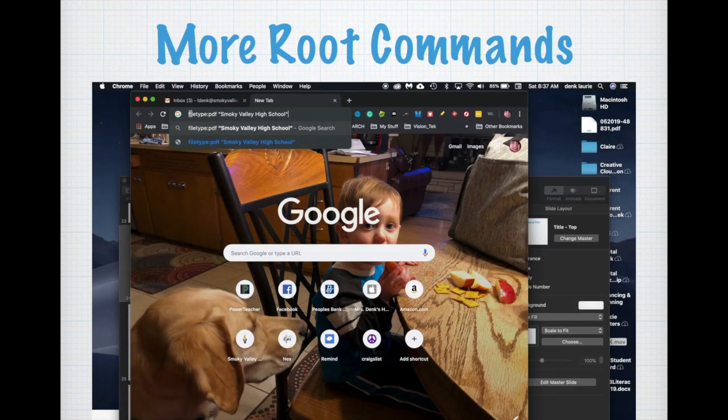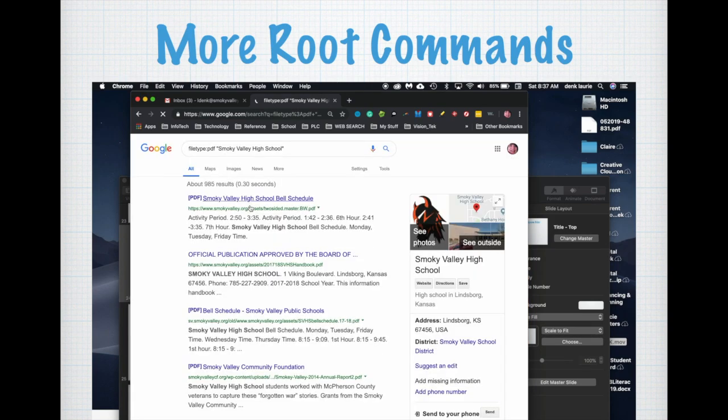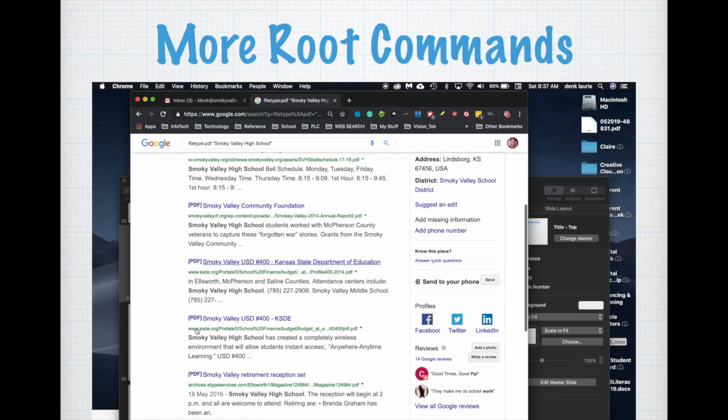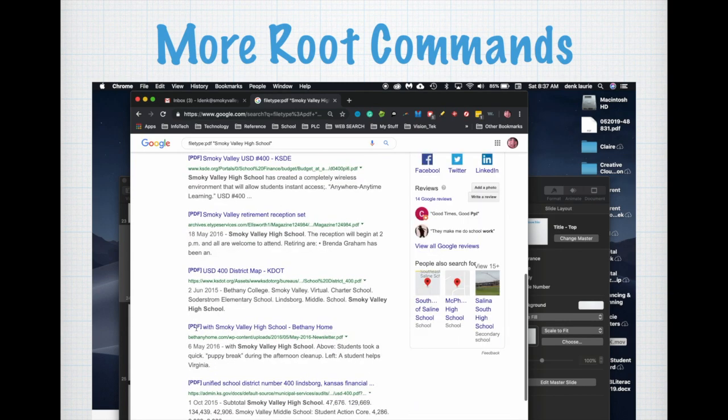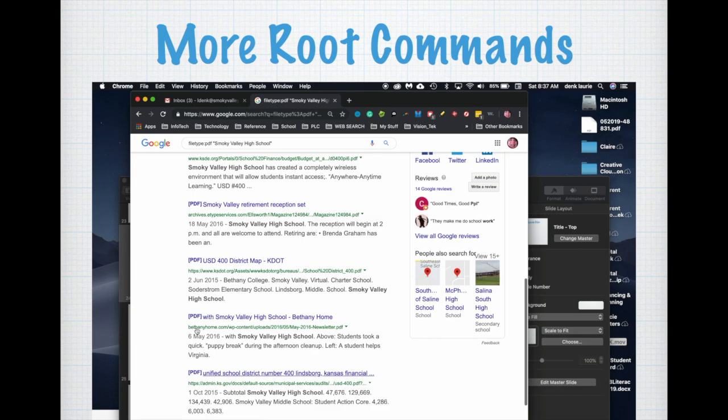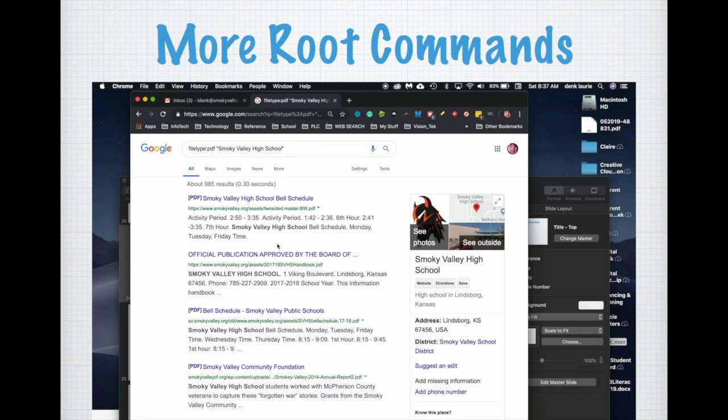Let's say, for example, I want to find a PDF from Smoky Valley High School. Maybe it's a handout. So if I type that, if you look, I'm going to get all PDFs that are somehow connected to Smoky Valley High School, from district maps to rules to bell schedules. Everything it's brought to me is a PDF that's been an attachment to our website or to something connected to Smoky Valley High School, as you can see. That's a really helpful tool.